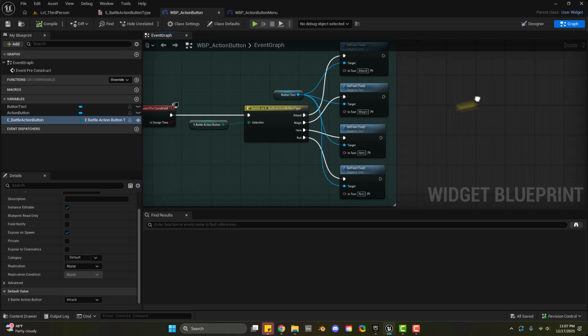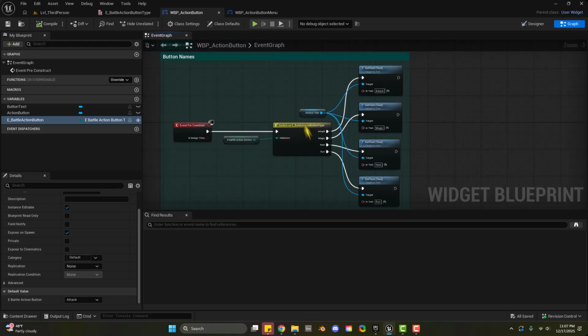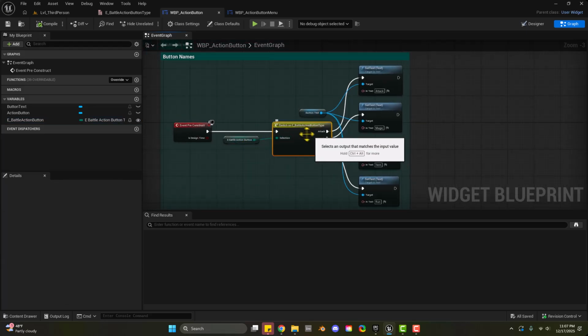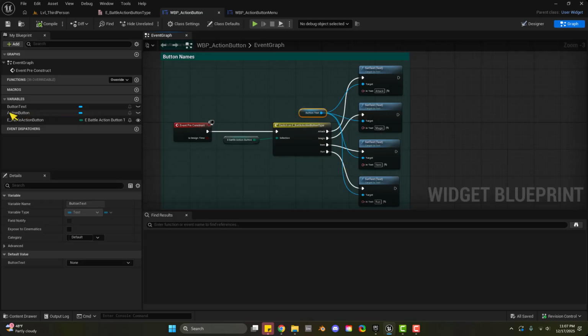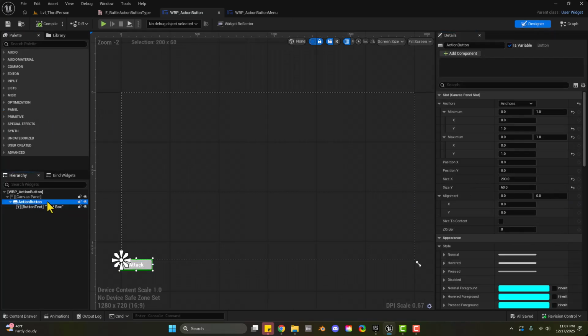One of the most common nodes to run off of enumeration is the switch node. What that does is it allows you to drag off different commands for each name. So what I did is I grabbed the button text, which is over here in the designer, this action button that I created, which is just a button named action button, and checked is variable.